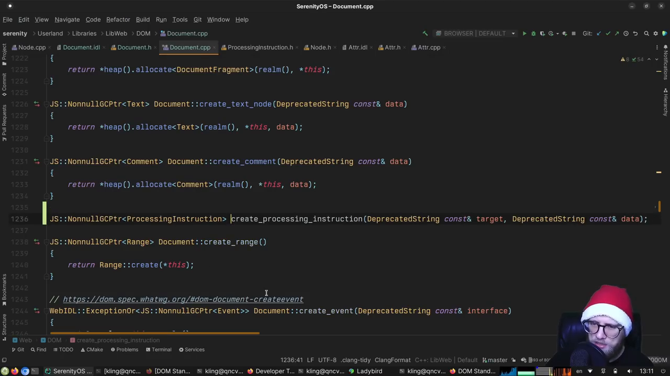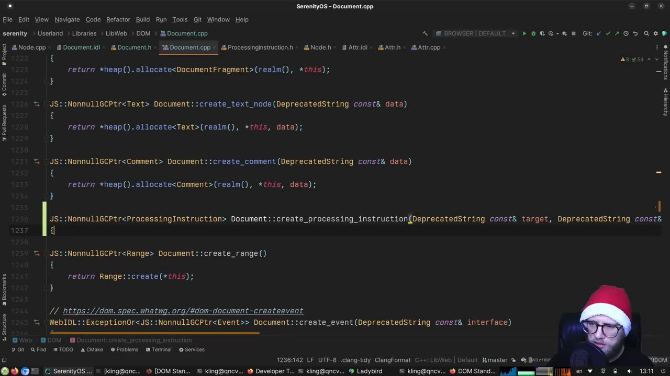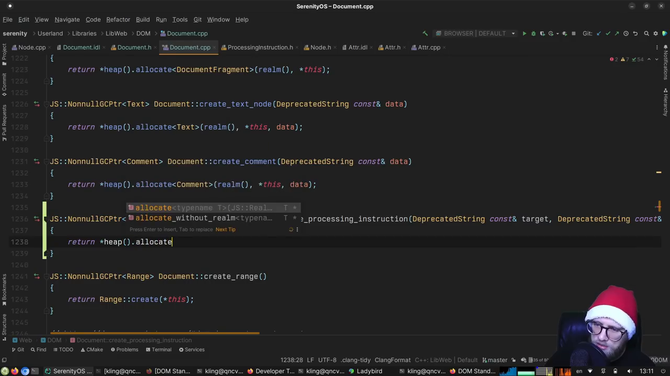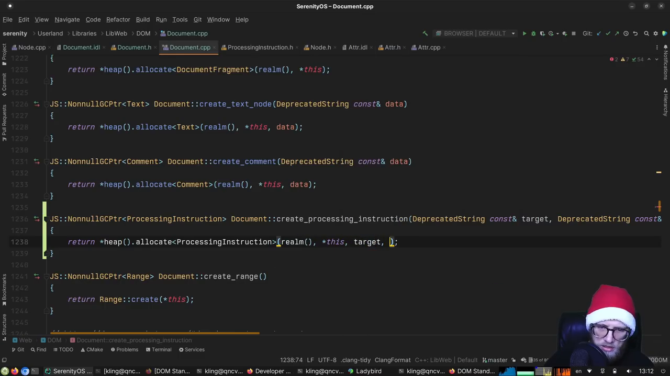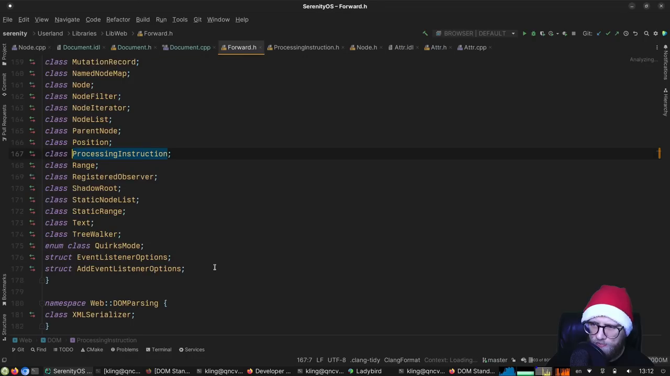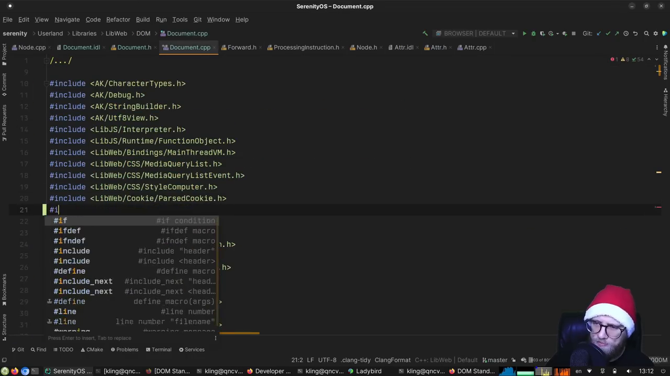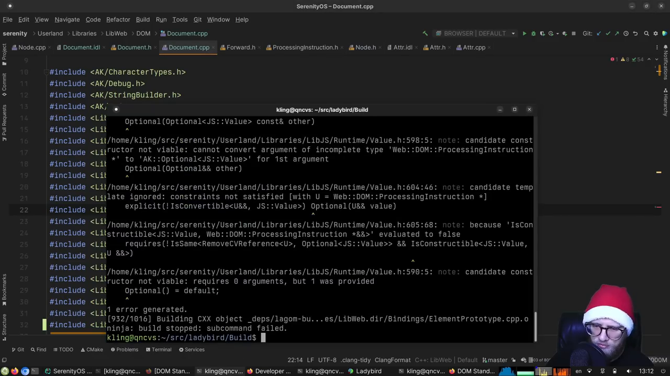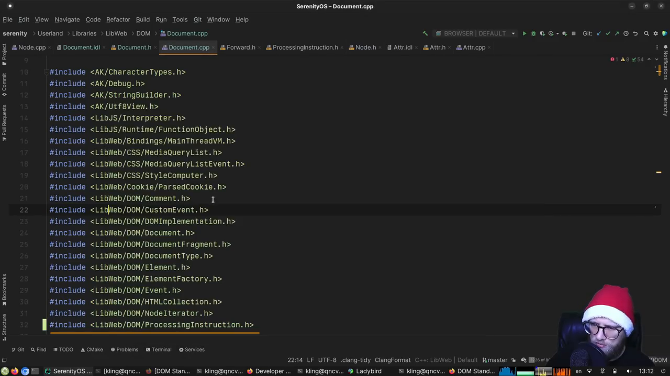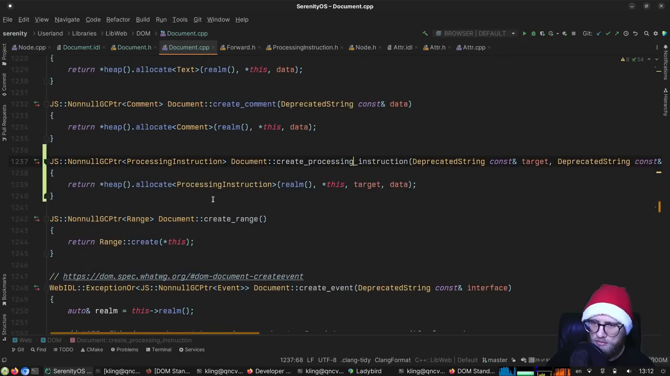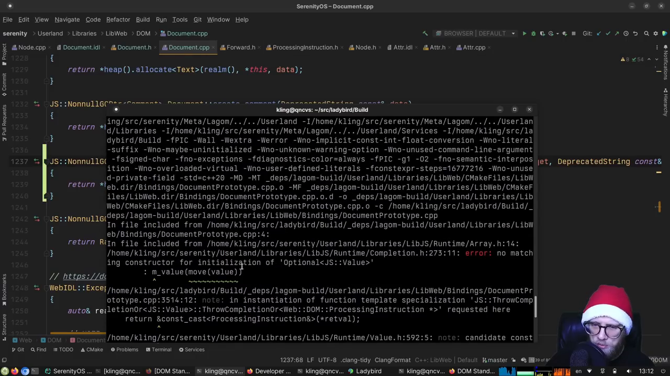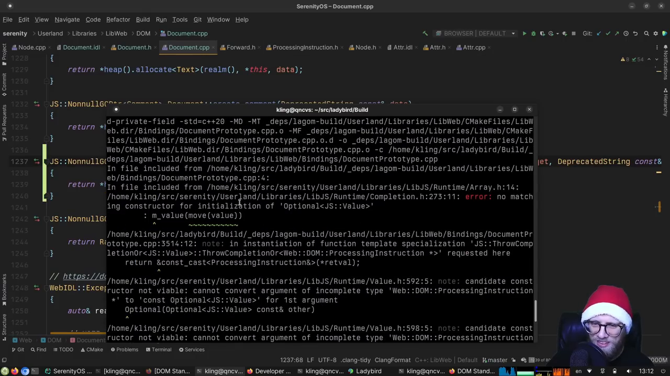So how do we implement create processing instruction? It should be straightforward since we already know about the type. Probably it's just something like this. Allocate processing instruction realm this target data. Could it be that simple? If we include it, maybe it is. Wouldn't it be nice? I mean, it's not going to do anything interesting, but we could at least find out if we can clone it.